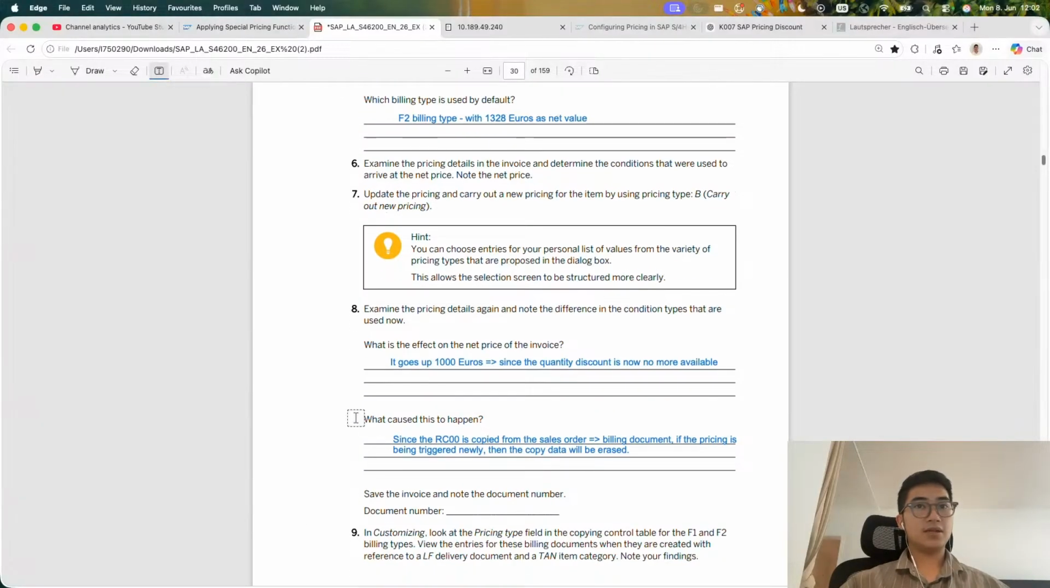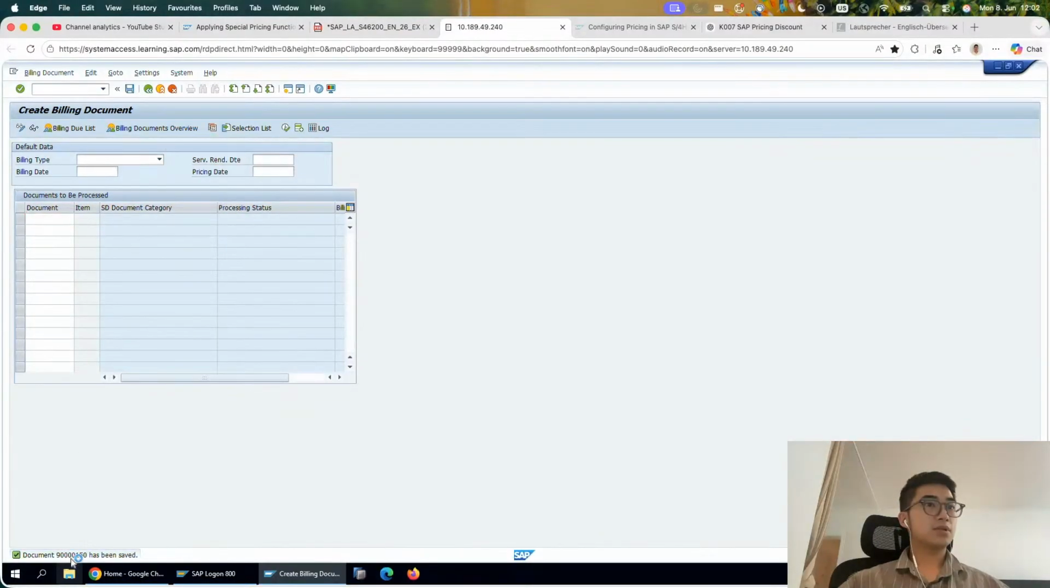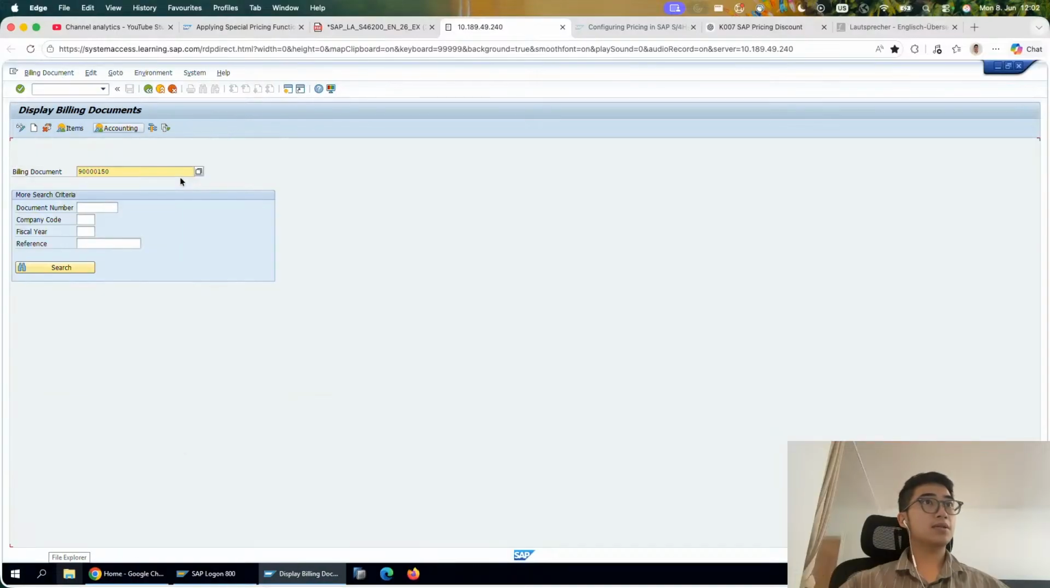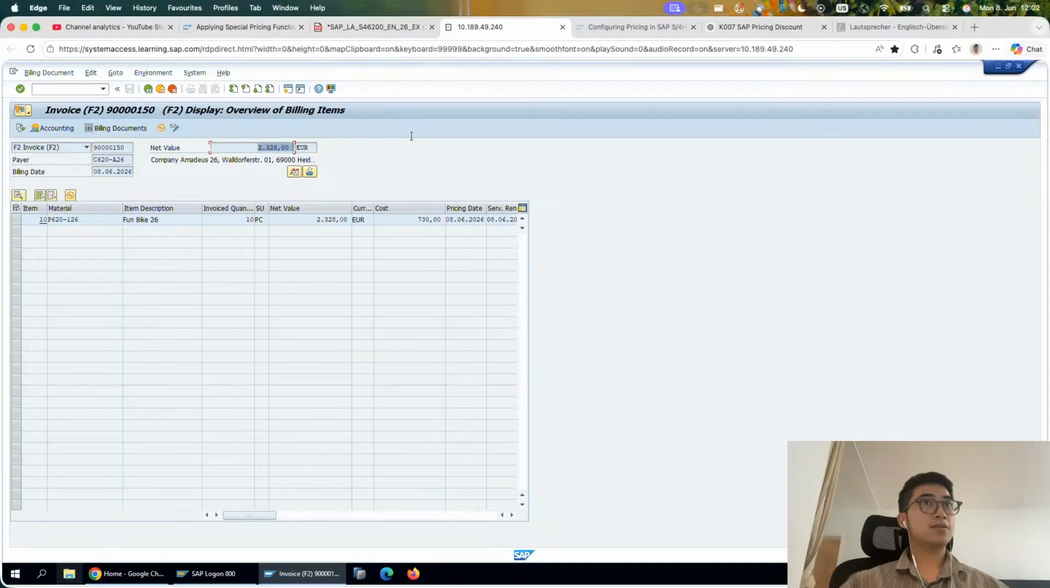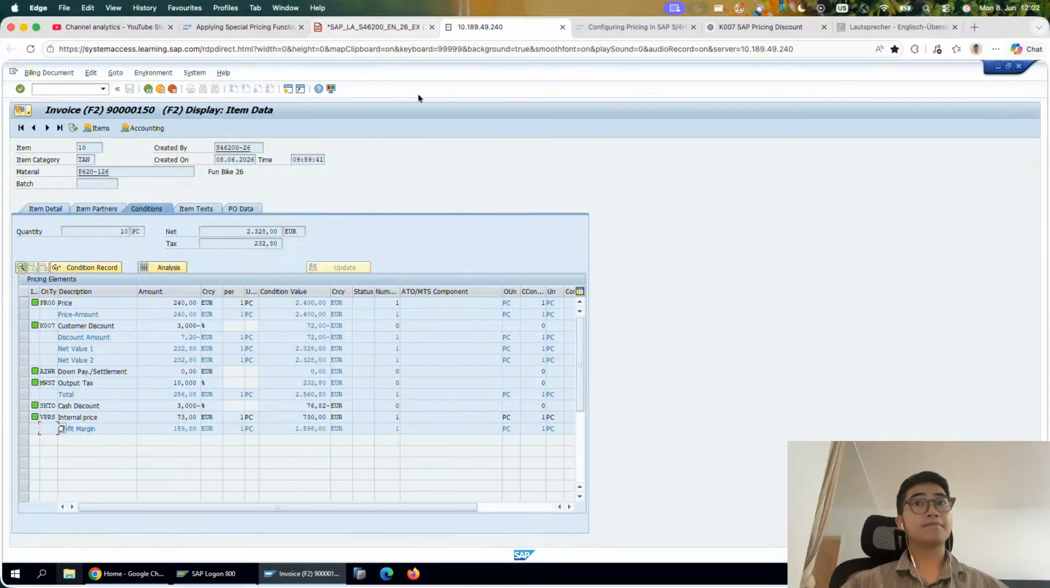Save the invoice and note the document number. Okay, I don't know why they make us do this, but okay. So this should be the invoice number that we have. We can also display it and go inside. This is the net value without the discount at item position.